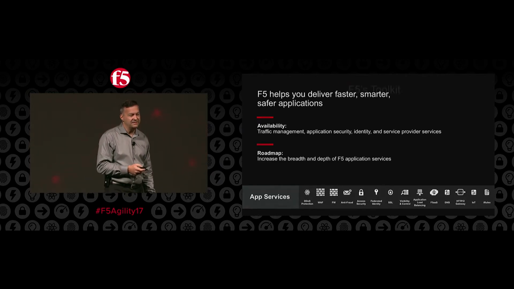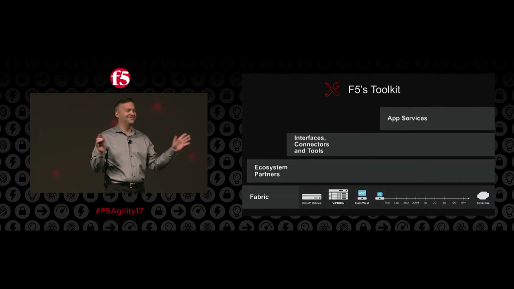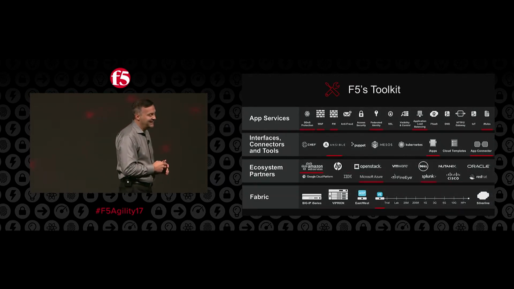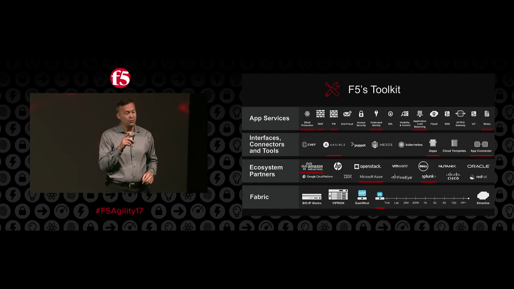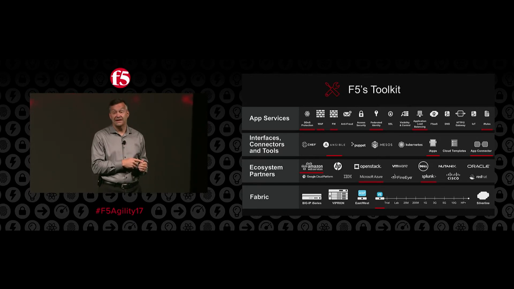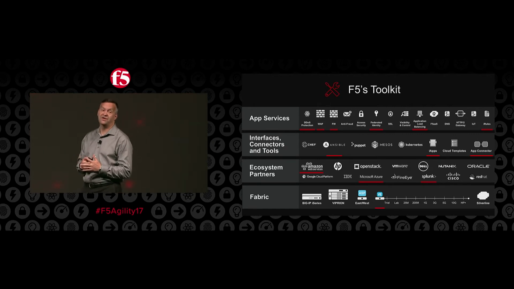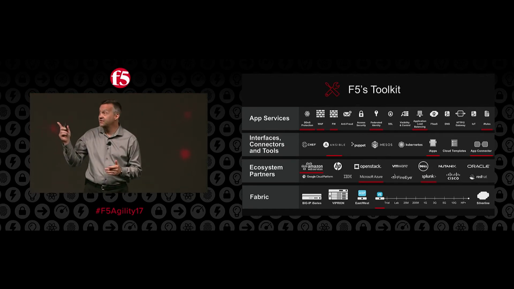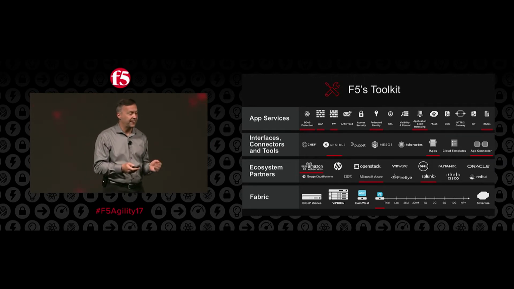Okay, so that was the 10-minute "what does F5 do?" Pretty tricky. What I want to do now is switch to a technology demonstration. We're going to demonstrate some of these technologies I just reviewed. We've underlined in red some of the things that we'll be demonstrating.